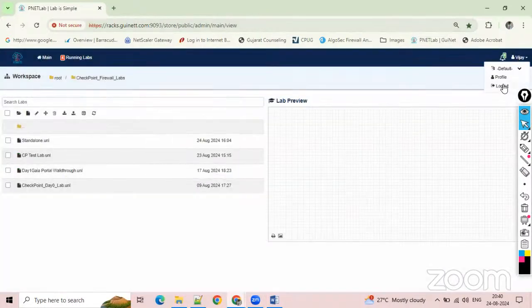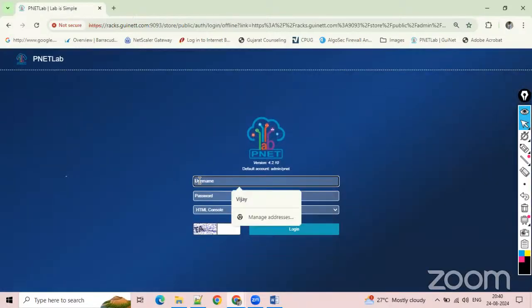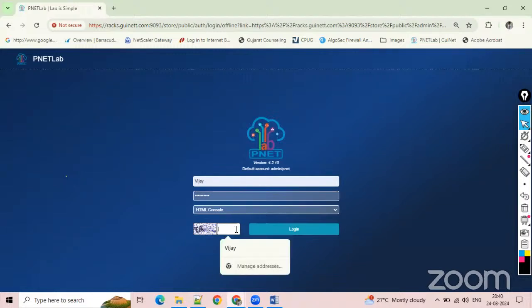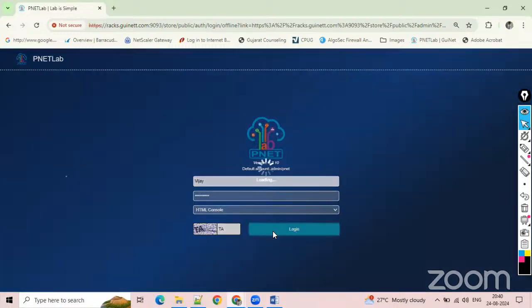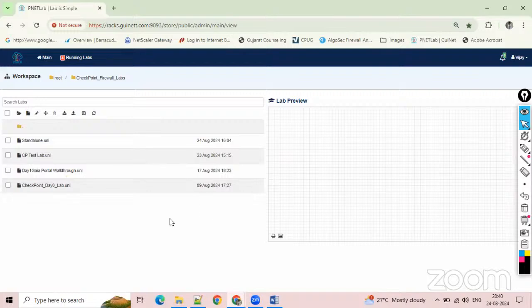If you want, let me log out of this profile. Okay, first time, it will look like this. So this is my name and I will enter the password. And we have to take this HTML console only, and the password will be the captcha.